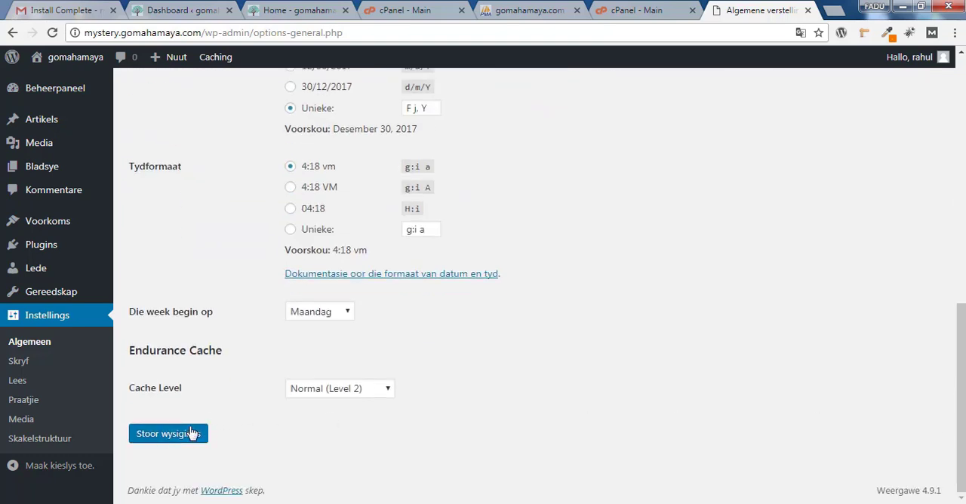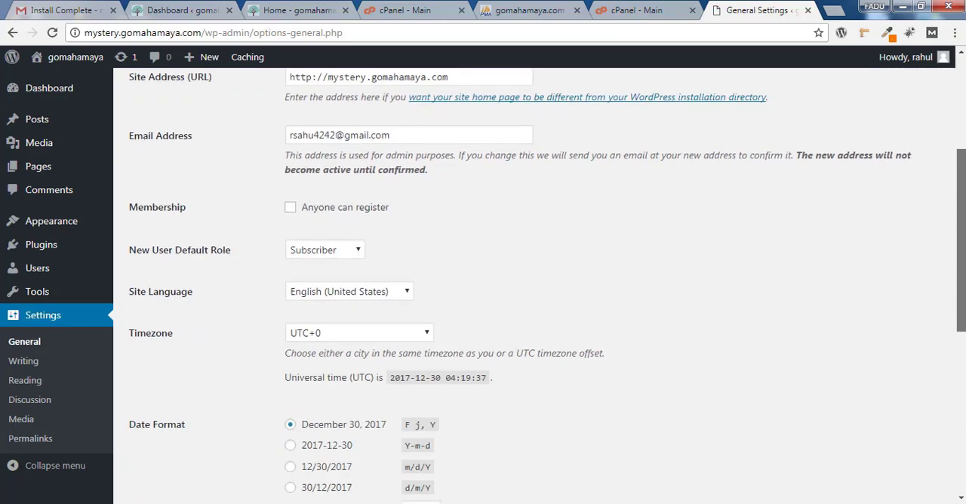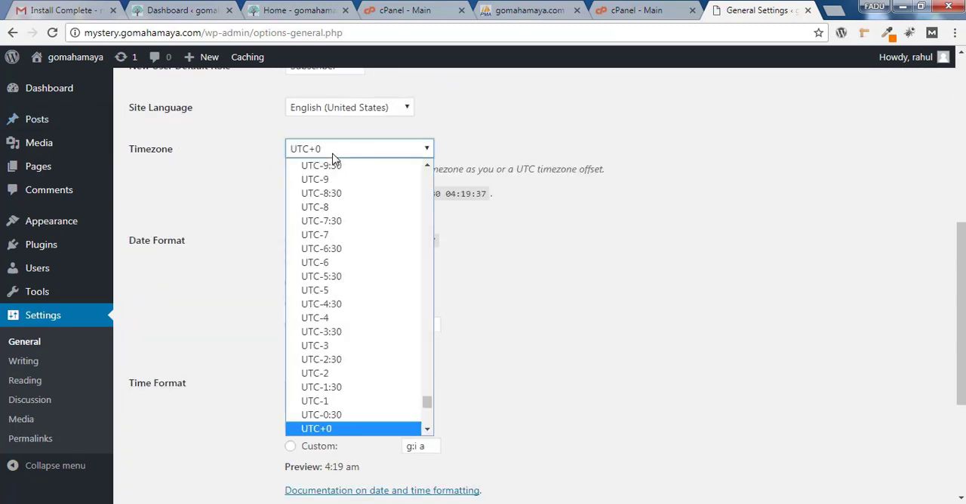I have to click on save changes, and for everything to get updated you need to click on save changes and scroll down, and you'll find time zone. You have to set the time zone for your country.